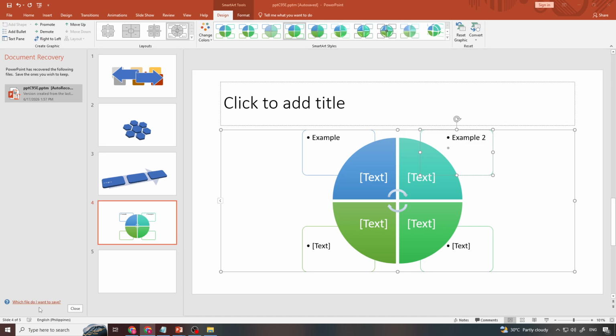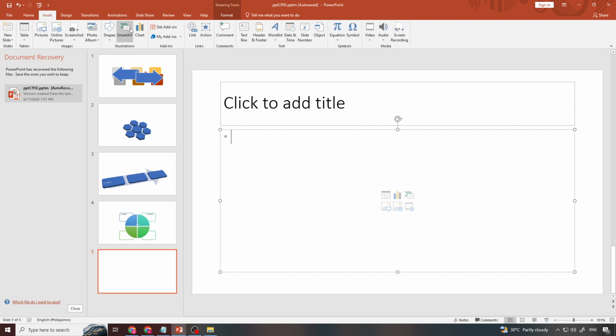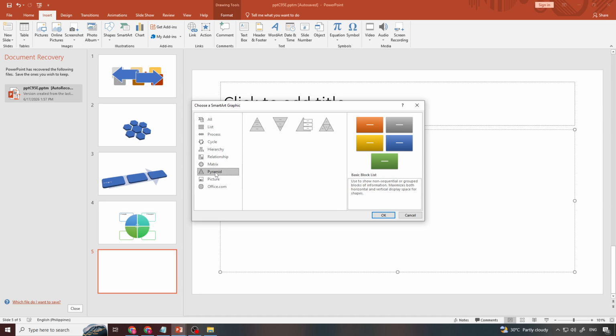In today's video, I will walk you through how to add a pyramid graphic chart in PowerPoint. Start by opening your PowerPoint slide and going to the Insert tab on the top menu. Click SmartArt. Then, in the window that appears, select Pyramid from the left panel. Choose a pyramid style like Basic Pyramid, Inverted Pyramid, Segmented Pyramid, or Pyramid List, then click OK.